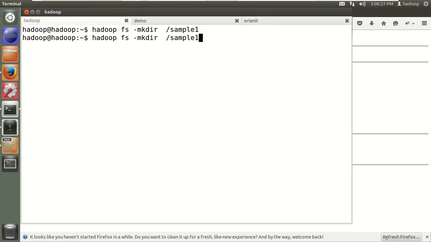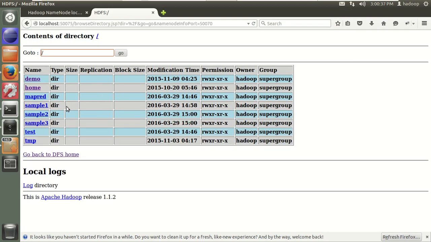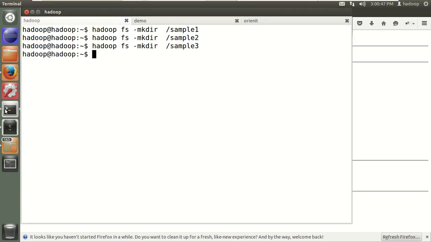So let's create sample2, create sample3, and these three folders right now will be accessible only by the Hadoop user. Sample1 I'll give permission to Hadoop, sample2 I'll give permission to demo, and sample3 I'll give permission to ORIEN. How to give the permissions: it has to happen from our Hadoop user.